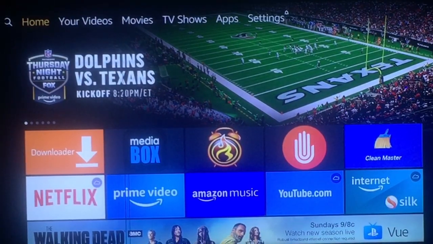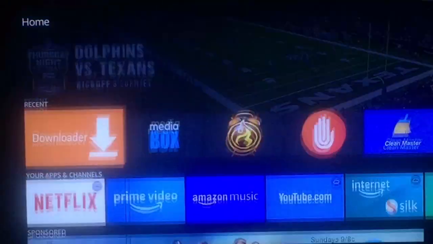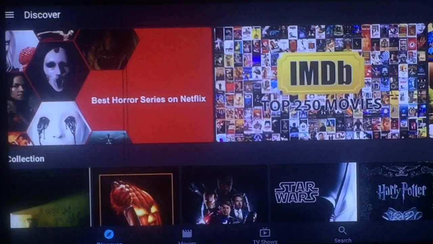Alright everybody, today let's take a look at Media Box. This APK right here is simple and straight to the point. And I like to use the mouse toggle on this one, so let me go ahead and get into it. All right, we're in. First thing, let's go to movies.